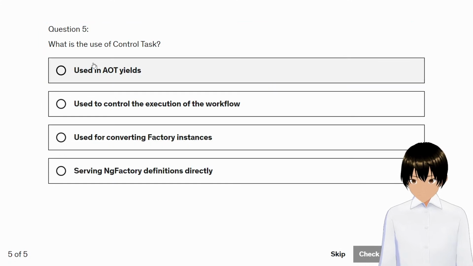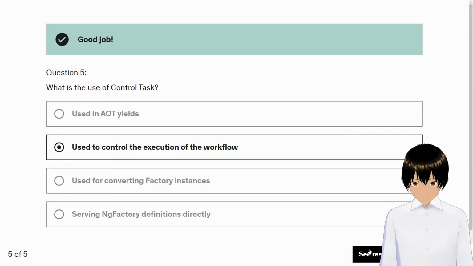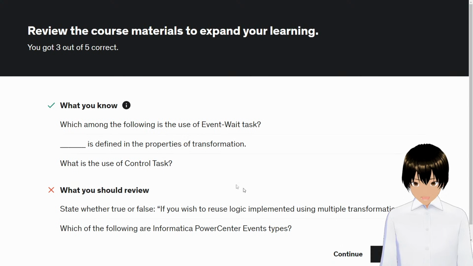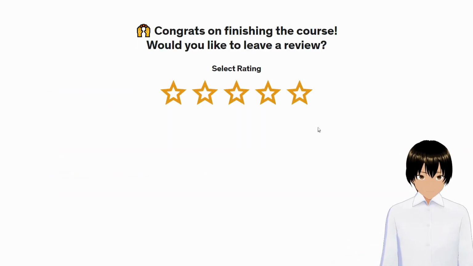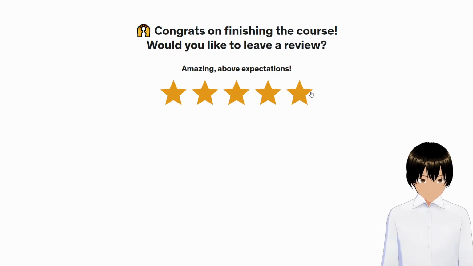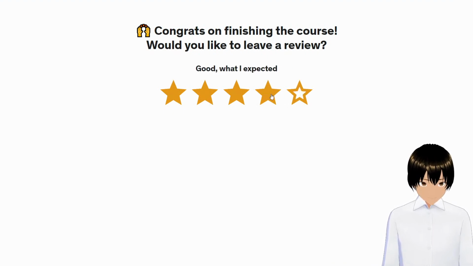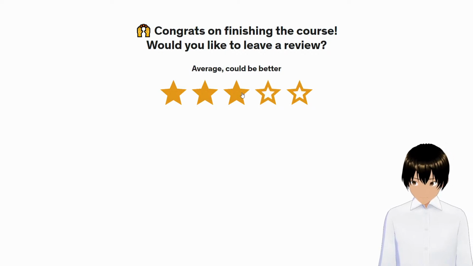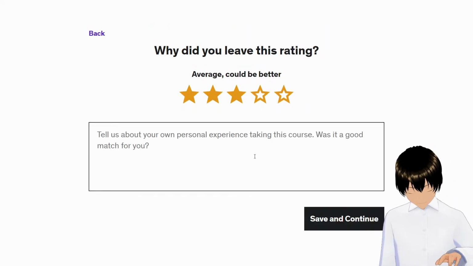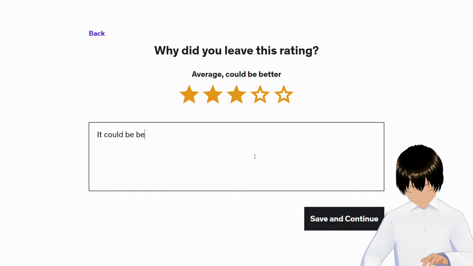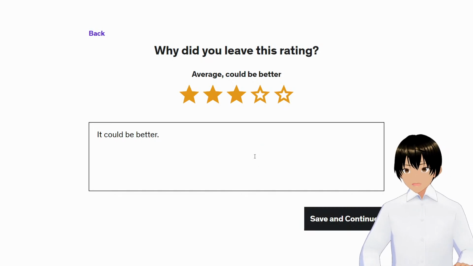Okay, I guess. What is the use of control task? Used to control execution of the workflow. And there we go. No, it's not that bad, I guess. Continue. Well, yeah, it could be better.